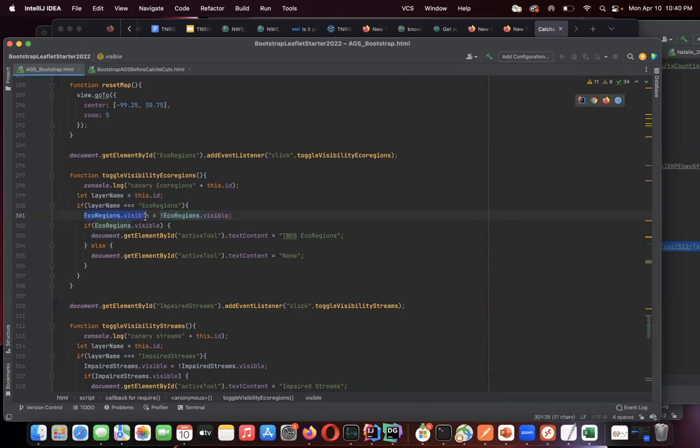And so then it makes ecoregions visible equal to false. If, on the other hand, ecoregions visible was false, with the bang it becomes true, and so then ecoregions visible becomes true. Okay. And so then I have this little conditional set inside of this other conditional. So this is nested. So here's our outer conditional. Let me collapse that to see. So these are all nested inside of it.